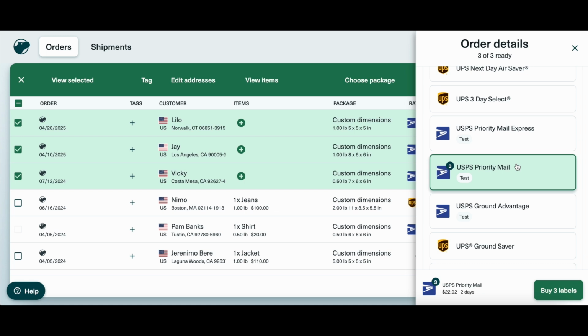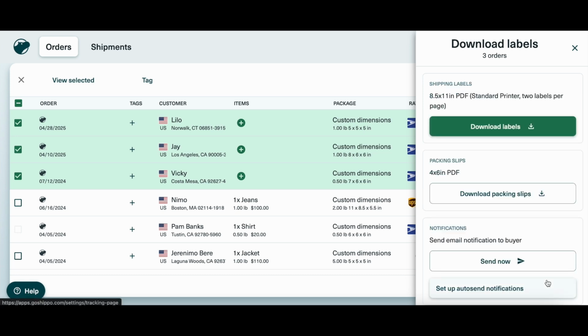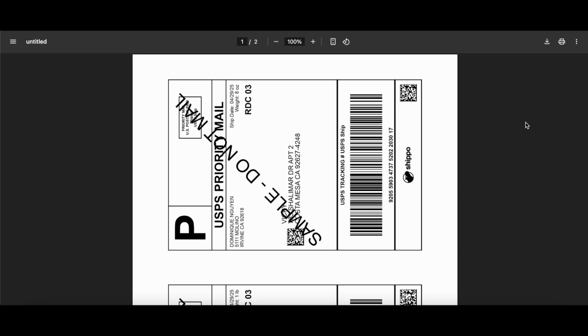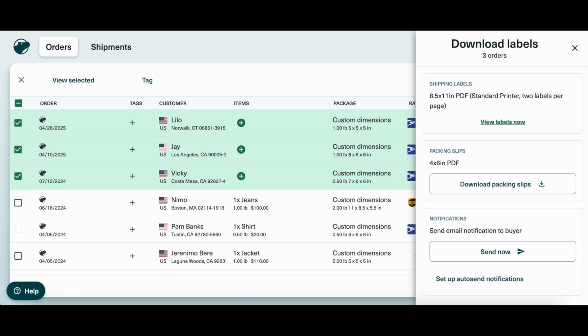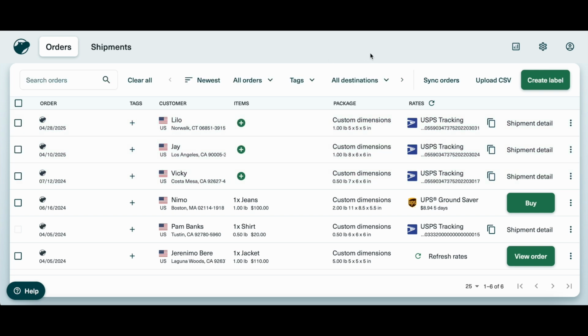Now that all your orders share the same service level, you're ready to buy and print your labels in bulk. Simply click the Buy 3 Labels button and follow the prompts to print everything at once. As a side note, you can view up to 25, 50, or 100 orders at a time. You have the option to select whichever view you'd like right here.